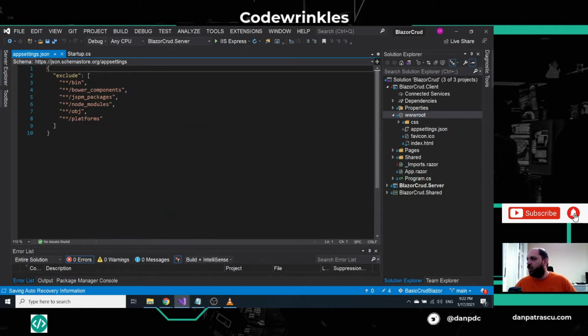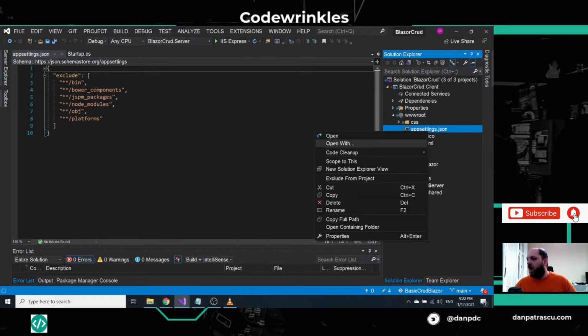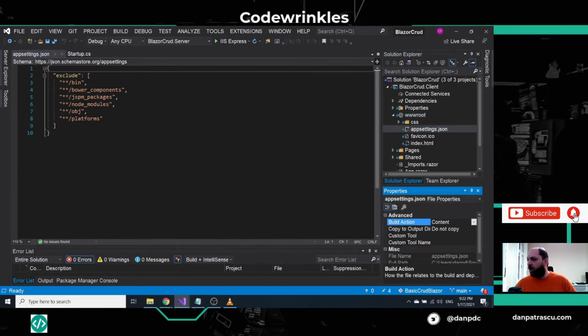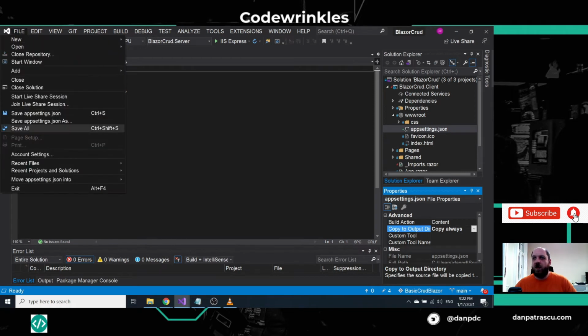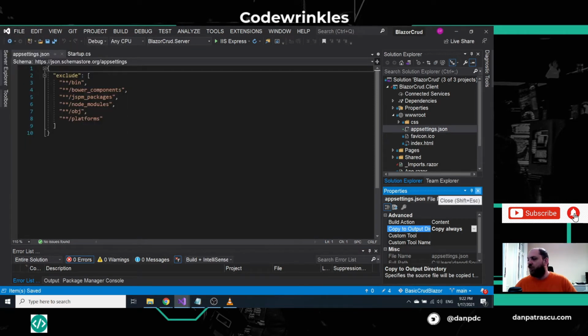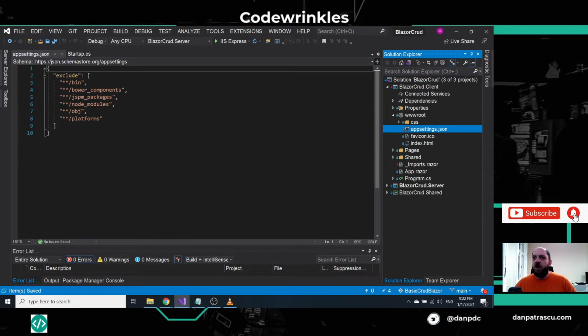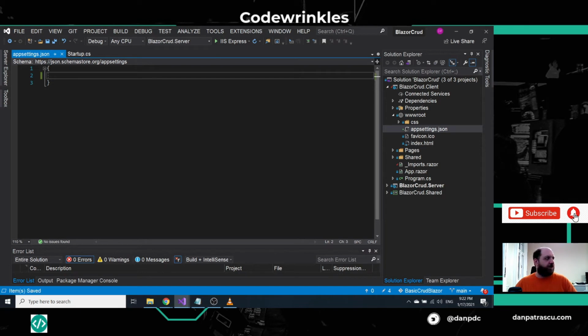And just to make sure that we won't have any surprises, I will right click that file, go to properties, and under copy to output, I will set this to copy always, because we want to make sure that this file is copied over when we build the application and when it is shipped to the browser. Let's click on save all, and we can then close these properties. Good. So what we'll do here is delete what we have here and replace that with the following information. I already have it ready.